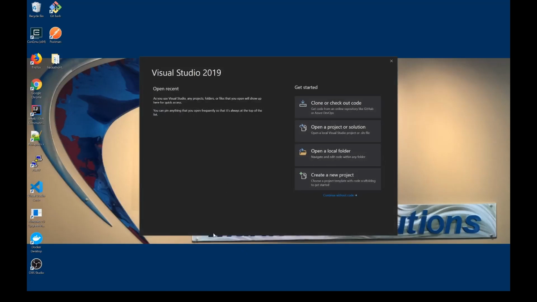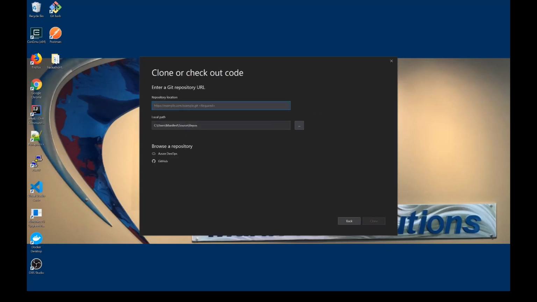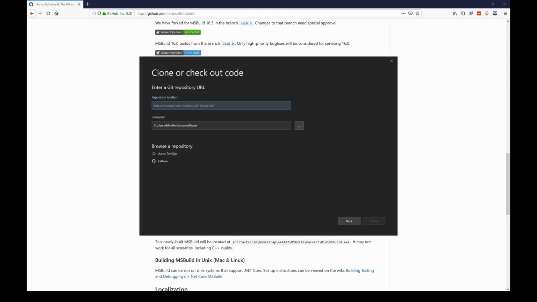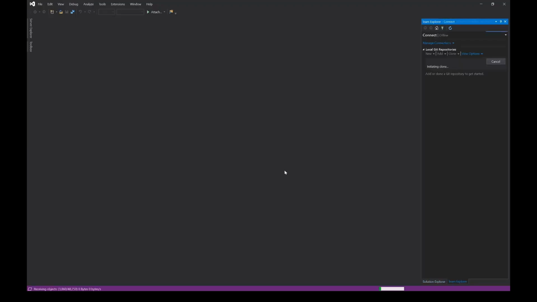Alright, so here's the startup screen. You're going to want to clone it from GitHub, and you can get it from the README here. You can also do it via command line, but it's easier to use the prompt that Visual Studio gives you. This will also take a minute as per the usual.